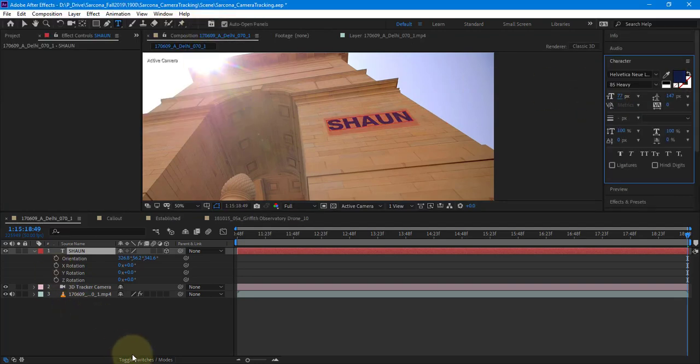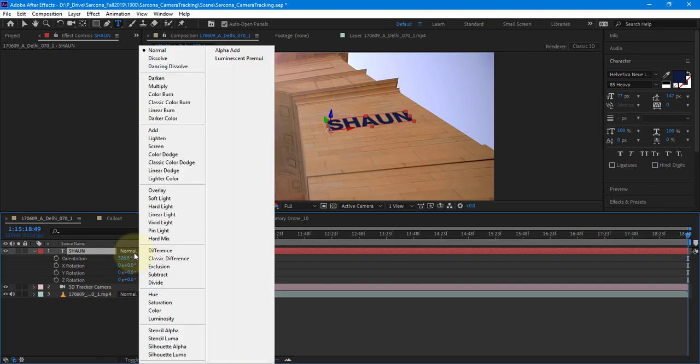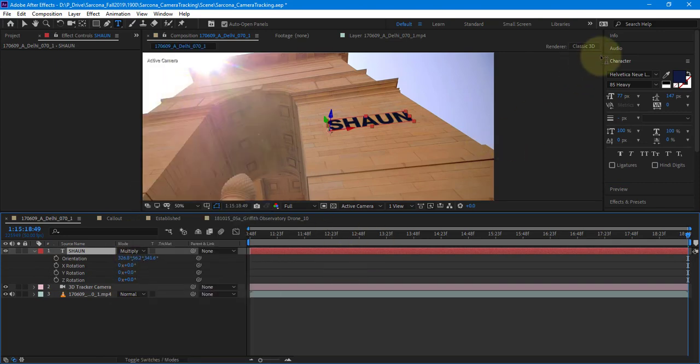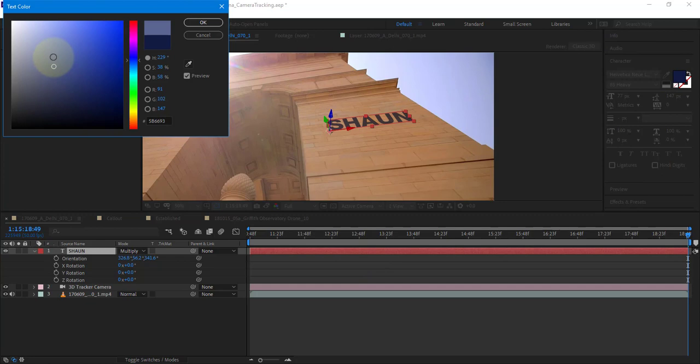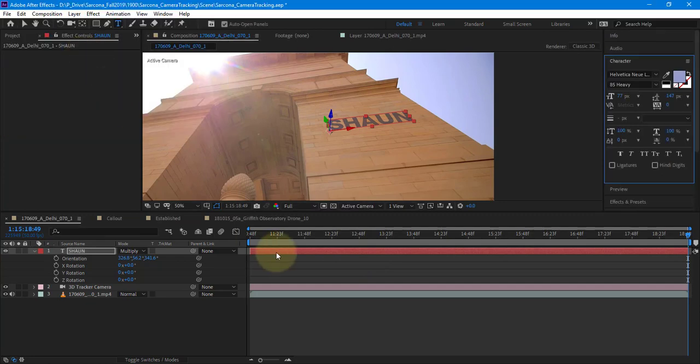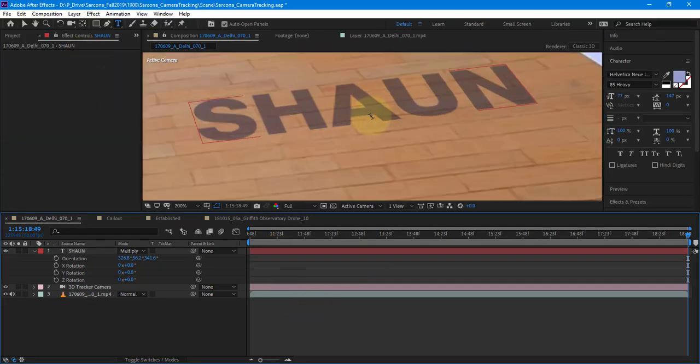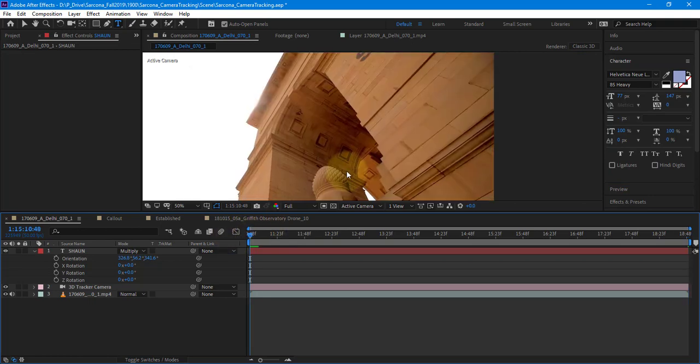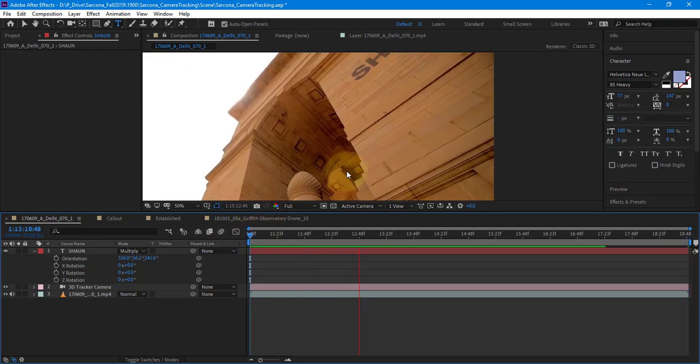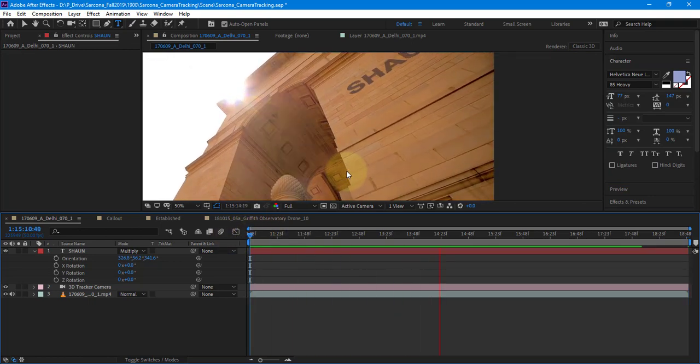There we go. I could even change the mode of this and set this to, let's say, a multiply. And make this a little bit lighter like that. There we go. So now we're actually seeing some of the brick pattern coming through. And so now if I hit play, it's still there. It's the Sean building.